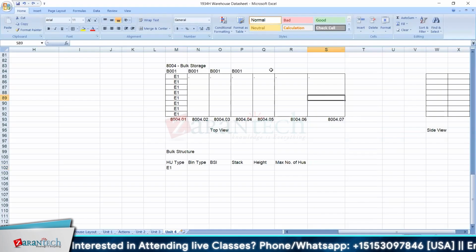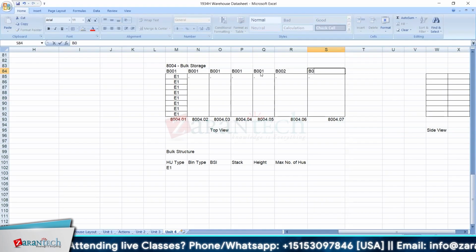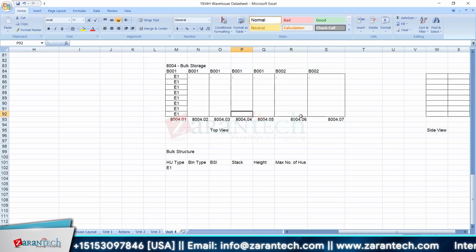So let's say we give them a type B002 because their width is slightly more. Sometimes you may see a change because of some pillars or some markings. Here, because of pillars, we decided to have this size, but here there are no pillars, so we can have a wider bin. So based on their length or width, you can define certain bin types.